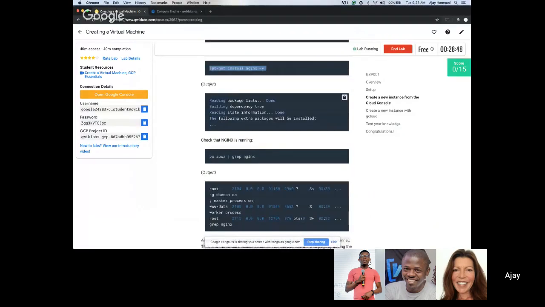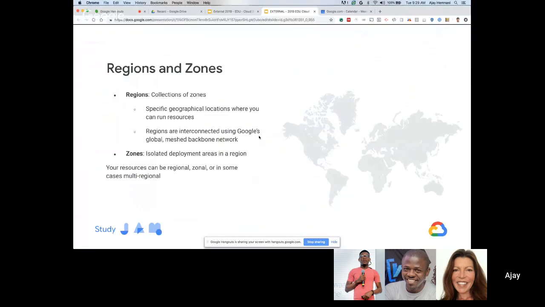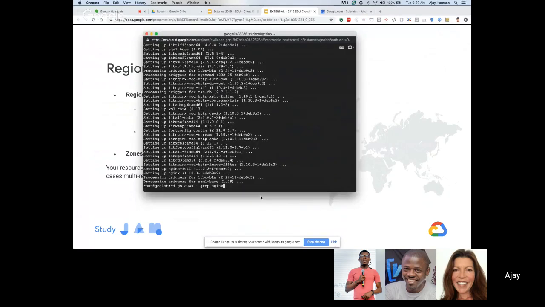So it will give you some output there as it's installing, and this is the command you can use to check if the Nginx process is running in your Linux machine. Okay. There we go.